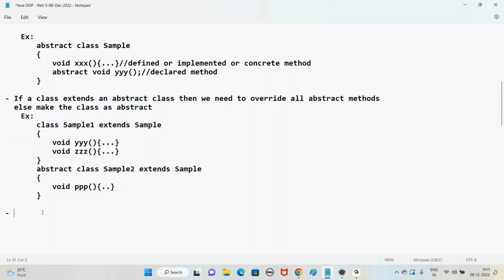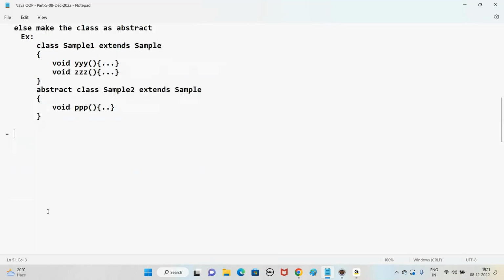One more important point, we cannot create objects for abstract classes. It means if you try to create an object for sample, since sample is an abstract class, we cannot create an object for it, it goes with an error.